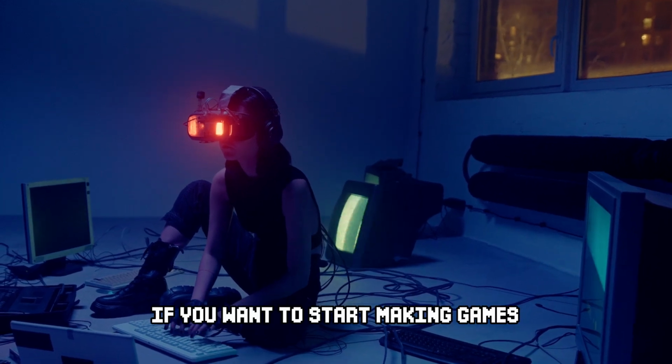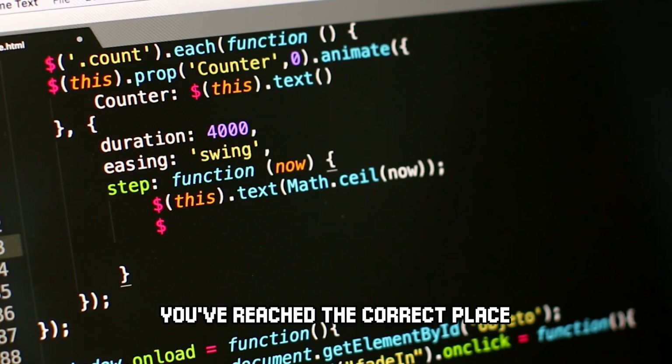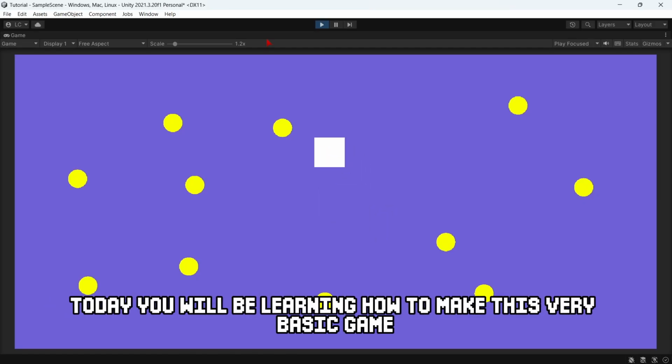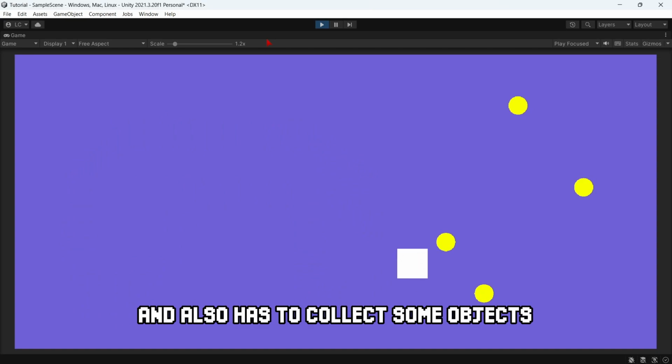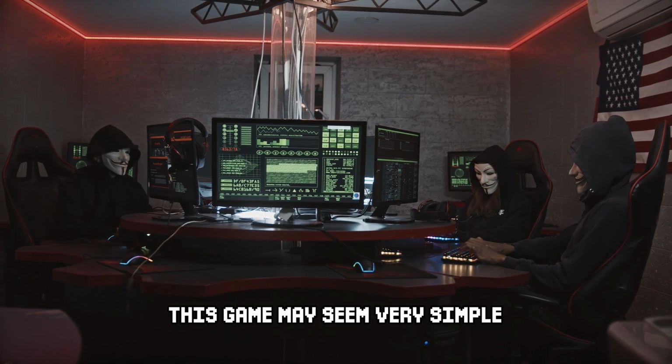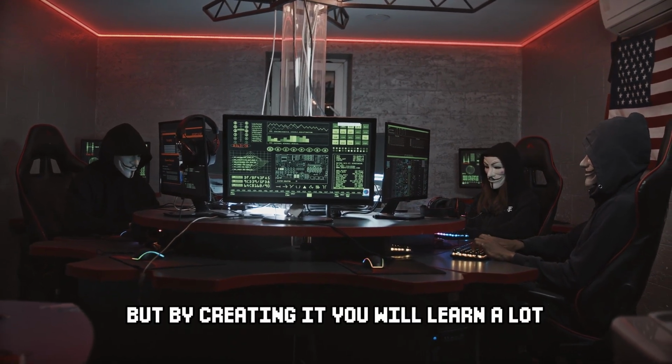If you wanna start making games, you've reached the correct place. Today, you will be learning how to make this very basic game in which the player can move using the keyboard and also has to collect some objects. This game may seem very simple, but by creating it you will learn a lot.